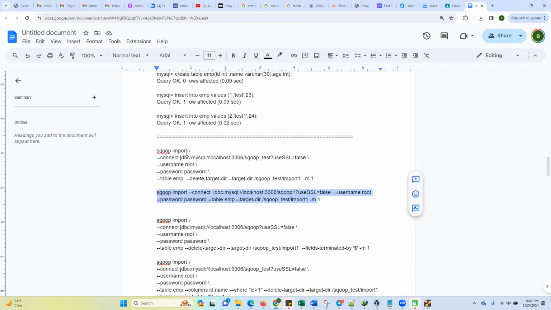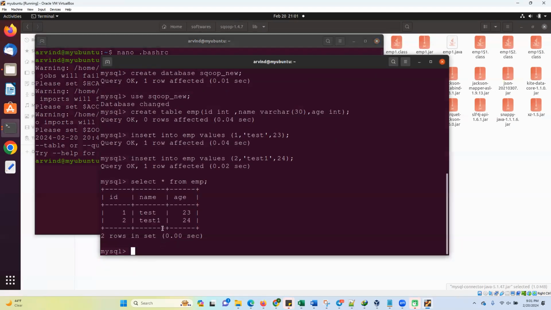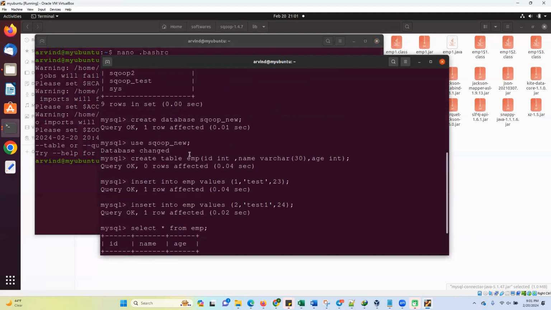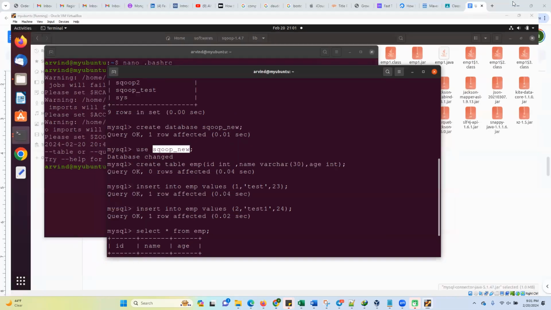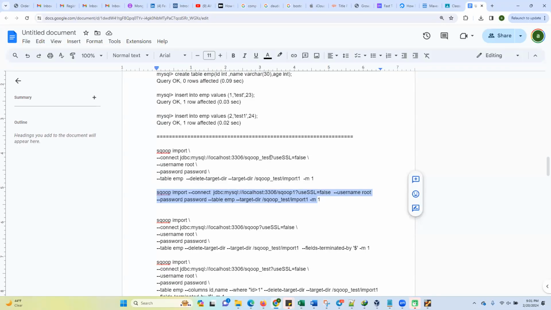So: sqoop import --connect. Connect is a URL. For MySQL, this is the URL: jdbc:mysql, and my MySQL is installed on localhost, this is the port, and this is my database. Which database am I using? I'm using sqoop_new. So I have to change my database, otherwise I will not get the data. So I change it to sqoop_new, and I'm using useSSL=false.